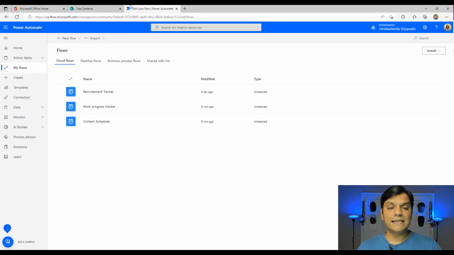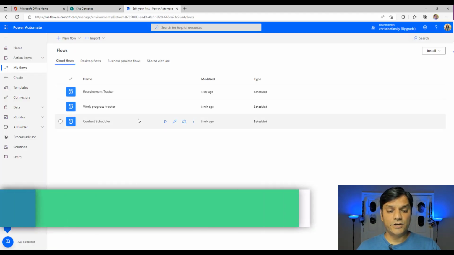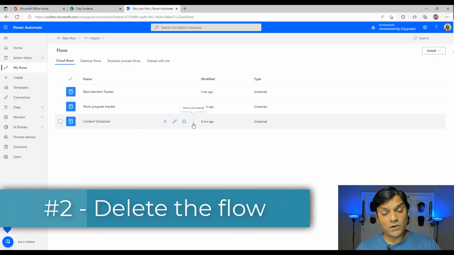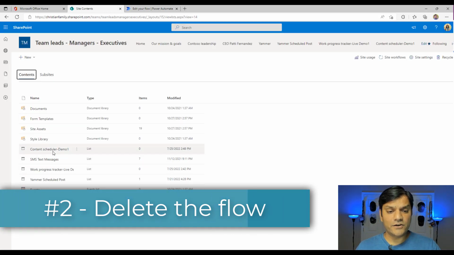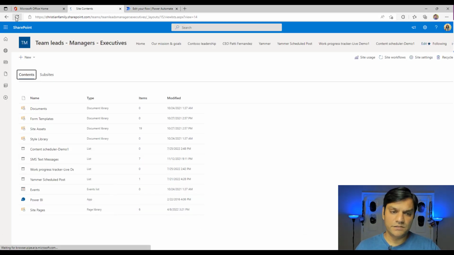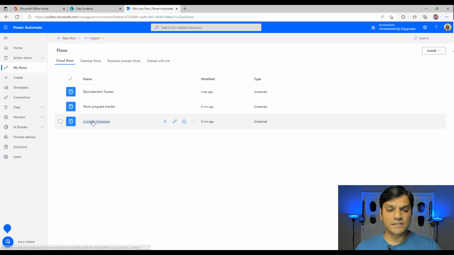Next, the second scenario is that for the content scheduler, I will go ahead and delete the flow. Right over here now in the content scheduler, the list is still there. I'll hit refresh just so that you can see I'm not doing anything out of the ordinary. The content scheduler list is still there, but I'll go to the flow, which is the content scheduler.